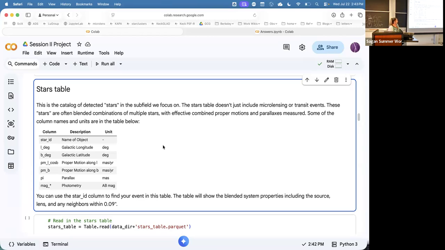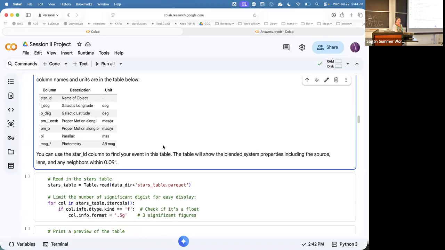And as I said, they're blended combinations of multiple stars, and the proper motions and parallaxes for those stars can be the flux-weighted sum of multiple stars' proper motions and parallaxes. The columns in here are a little more confined. We're basically getting a name of a star, hopefully that we can tie across all the images that Roman ever takes. The star will always have the same star name. The coordinates on the sky, galactic latitude and longitude in this case. Proper motions, note we're working in galactic coordinates here.